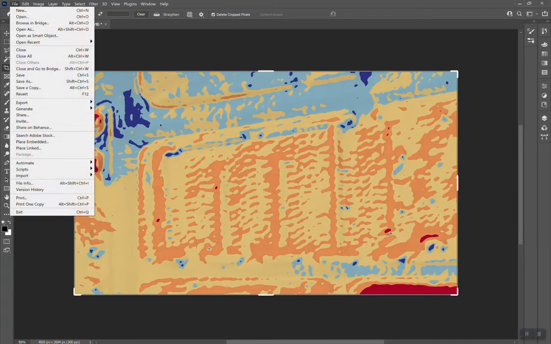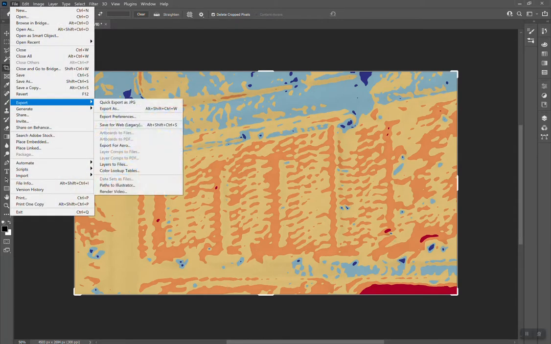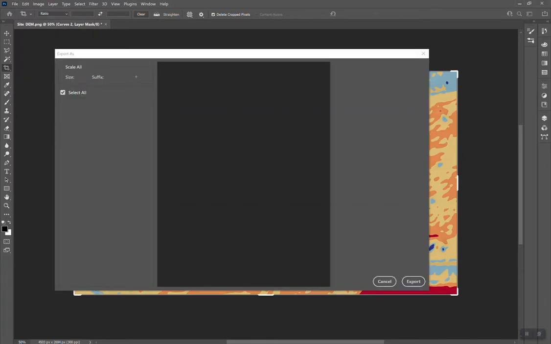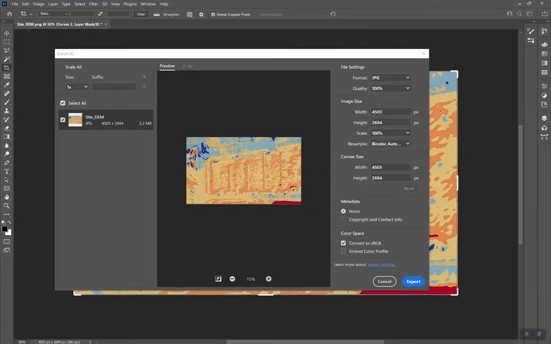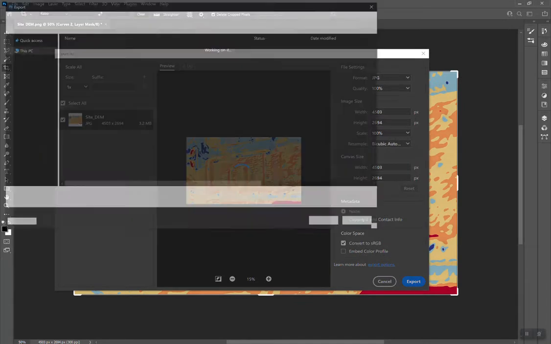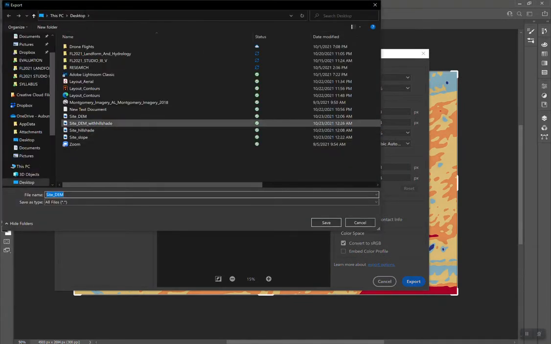So once you're happy with that look, just go to export, export as JPEG, export, then choose sites, slope with Hillshade. Save.